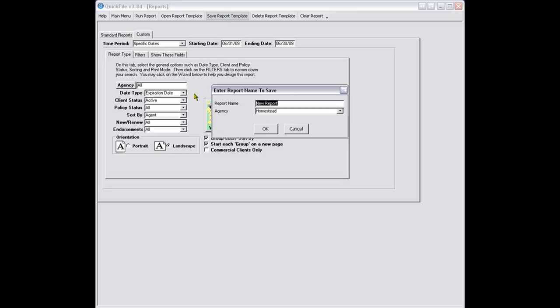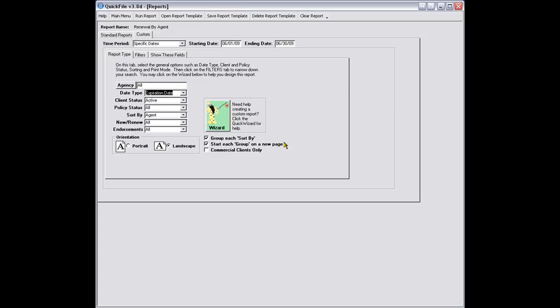Okay. Now, I don't want this report for just one office. I've got a couple offices, so I'm going to make sure that this report is saved for everybody so that all the managers in my offices can run it. Okay? If you've got one location, you just save it as that one location, and that's fine. Okay? We're going to call this Renewal by CSR or by agent. Okay? When I'm done, I click OK, and it's saved. So you can tell it's saved because the report name is up here on the left-hand side, and it says Renewal by Agent.